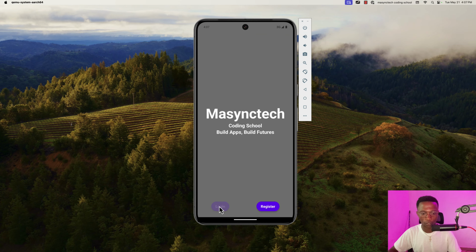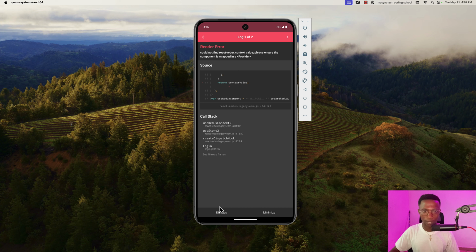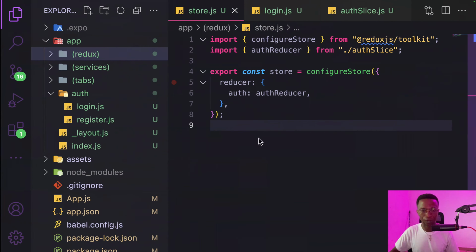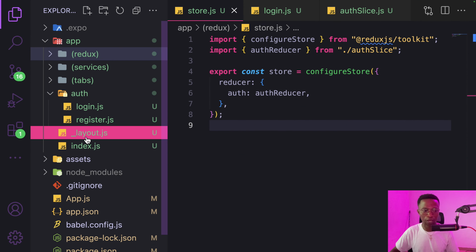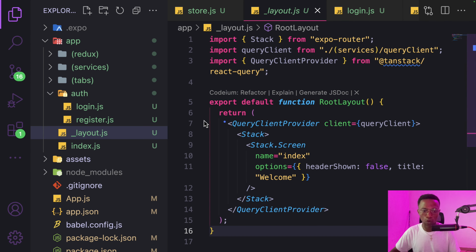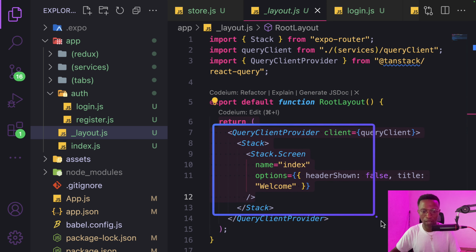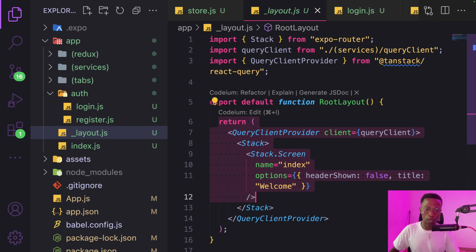All right, so log in. Well, we have this error. It simply means that it couldn't find the React Redux context. So it means that we are not wrapping the application with Redux. At the moment, we have configured TanStack at the global level. We are going to do the same thing for Redux.